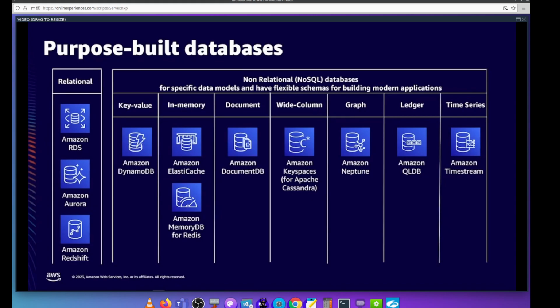These are traditional applications like enterprise resource planning, customer relationship management, e-commerce, things like that.